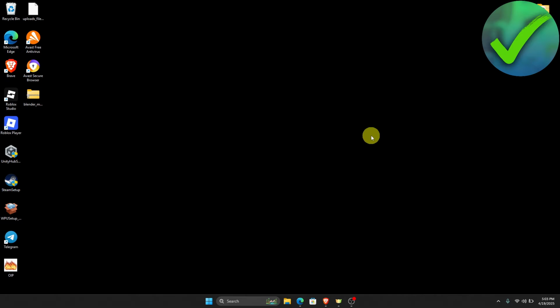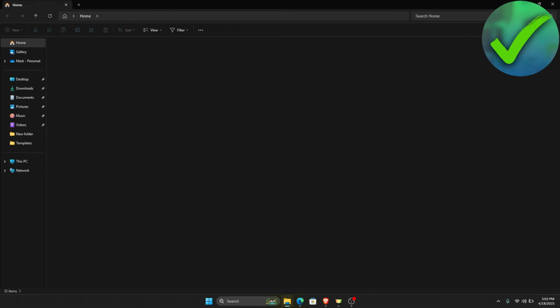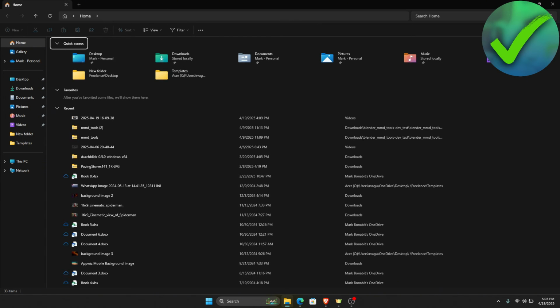So the first thing that we need to do is to go here on the home page or the home screen of your device. And then once you are now here, the next thing that we need to do is to go here and open the File Explorer. So once you open File Explorer, you will be redirected in this part.